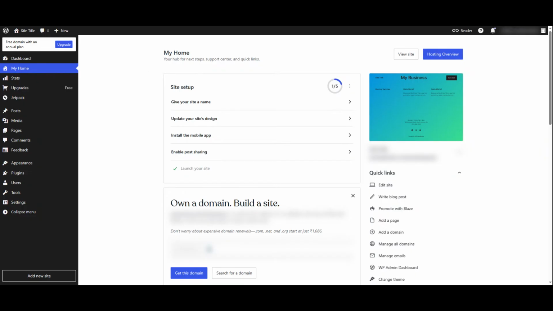And that's it. You've successfully learned how to add a business location in Google Maps and embed it on your WordPress website.